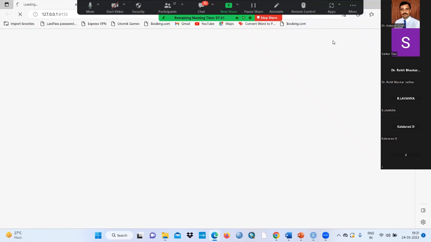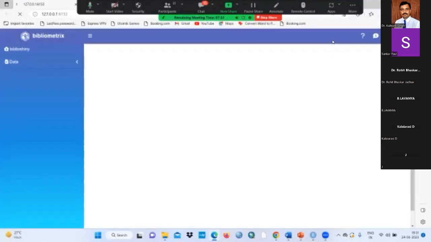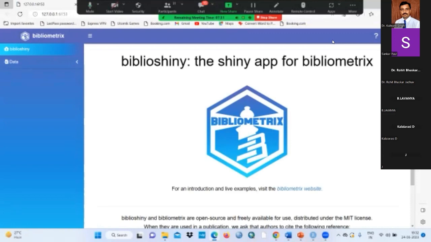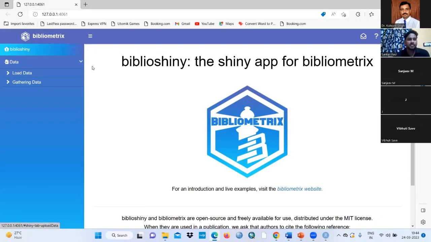It will move to another package, or you can say another app system. It will move to this page. Now we move on to analyzing our data.